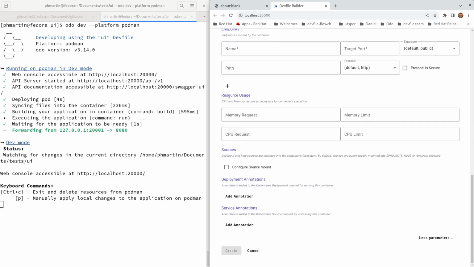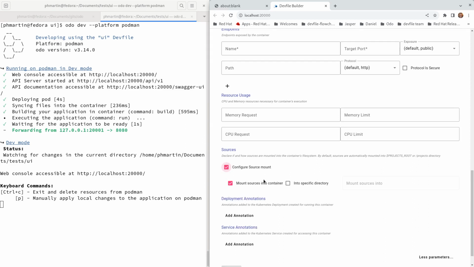We can define the resource usage for the container, the memory requested and limit, and the CPU requested and limit. We can define if the sources are mounted into the container or not, and if so, on which directories they will be mounted. And we can add annotations to the deployment and the service created by odo when creating this component.